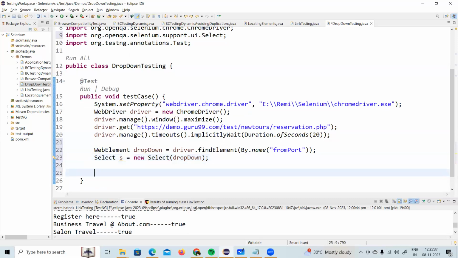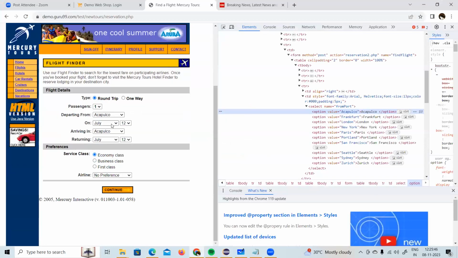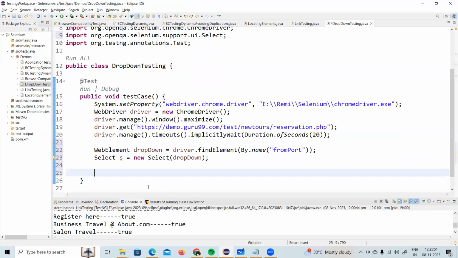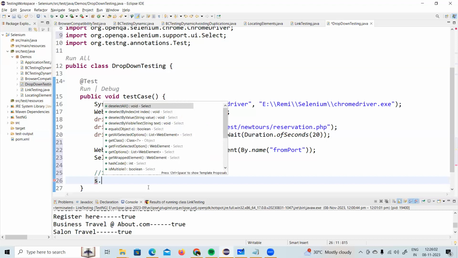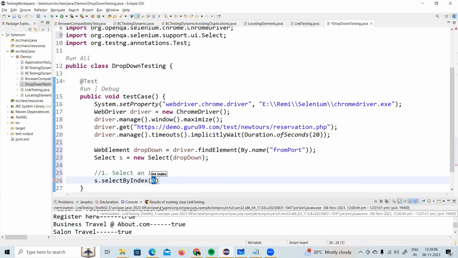Now, next one. So what can I do with a drop-down? Like with links, where we have seen various requirements, similarly with a drop-down, the very basic requirement is that I need to select an item. This is a very common requirement. How to select an item? It's very simple. Here, simply you say ys dot selectByIndex. There is a method called selectByIndex.